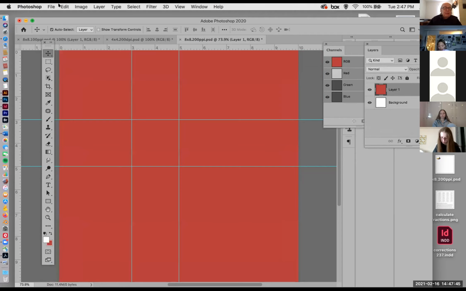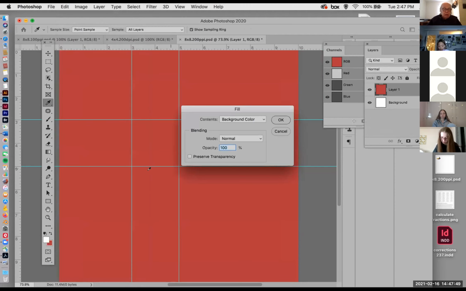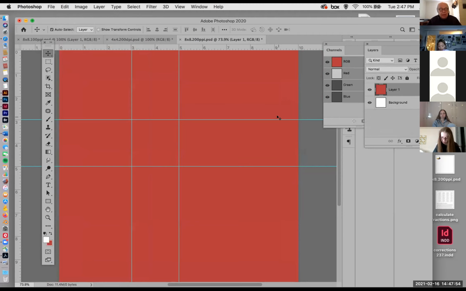That's Edit, Fill. I'm now just doing a review, background color. And I did it by a keystroke, which is Command or Control Delete. I got my keystroke equivalency. So I'm going to try to say both Command or Control because some people have PCs. So I've got some guides going on here. If I go Control colon or Command colon, that hides the guides.